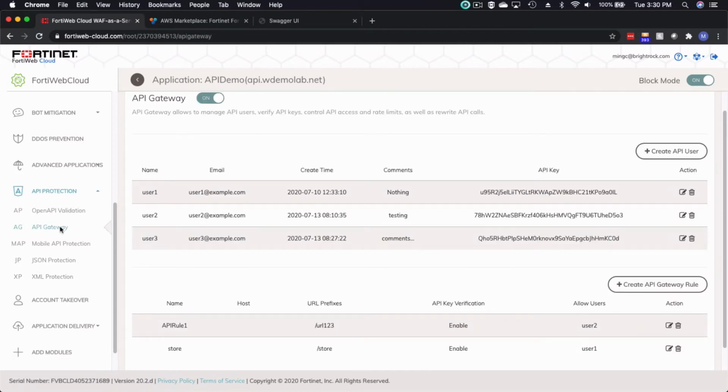Then the API gateway. What's the API gateway used for? Well, it allows you to manage API users, verify API keys, control API access, and rate limit them. So it's basically a reverse proxy intercepting all the API calls, aggregating them, and then returning the appropriate results. And we'll look at some of the testing scenarios there to show you how FortiWeb Cloud blocks users if they don't have valid keys and valid user access.